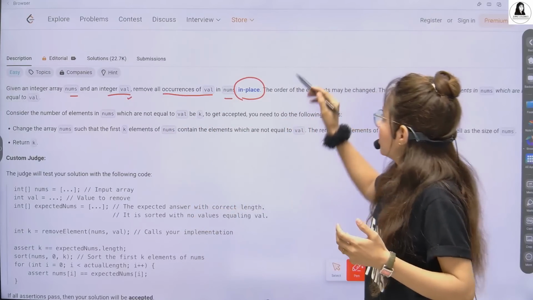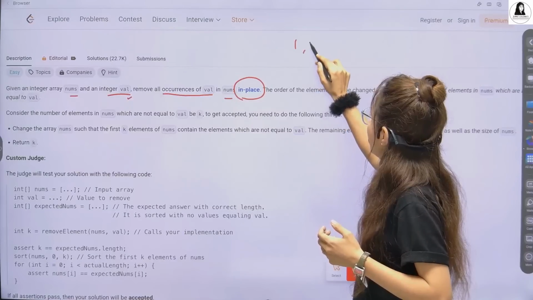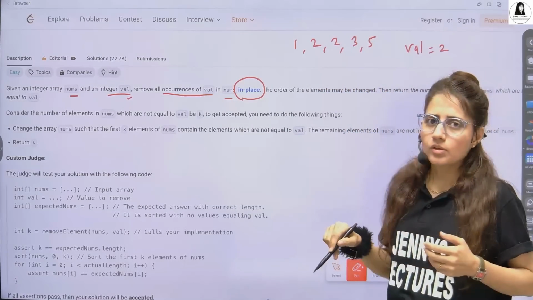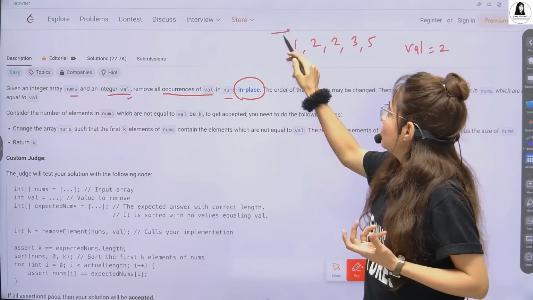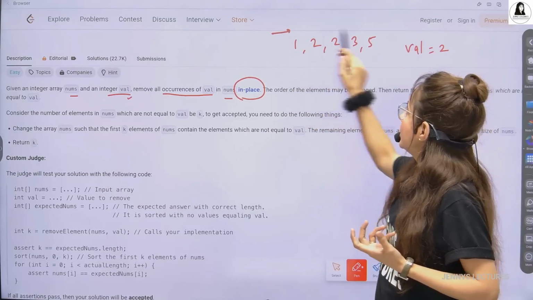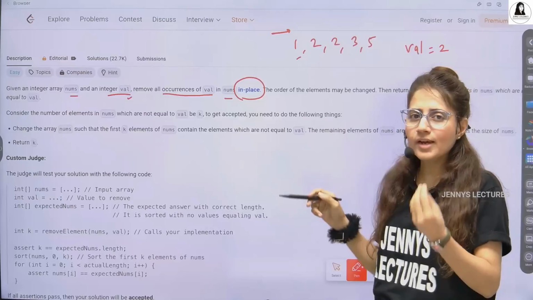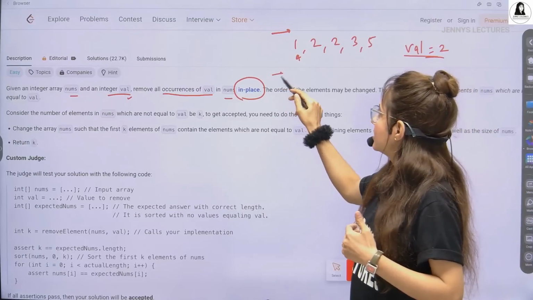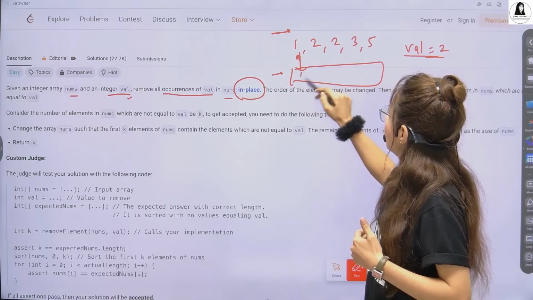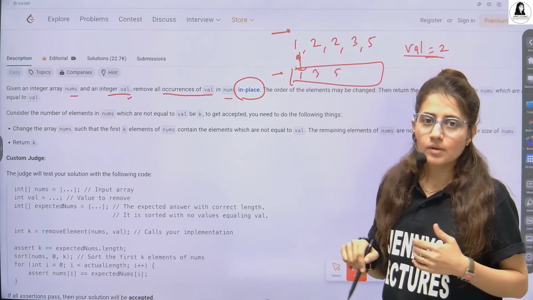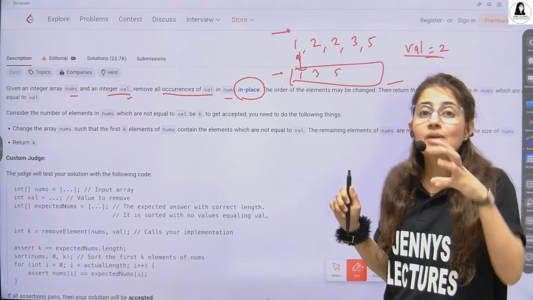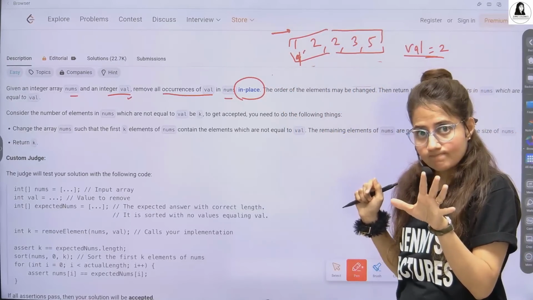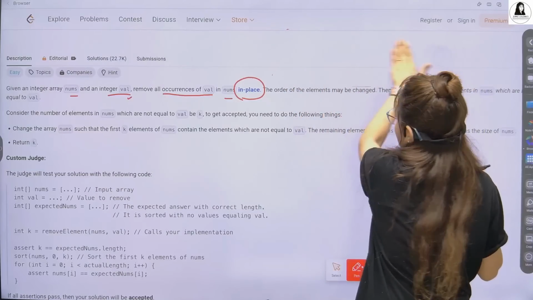Maybe sometimes you can do it like this. Suppose I have an array 1 2 2 3 5 and I give val equal to 2. So what will you do? You will iterate the array from here to here, and once you get an element which is not equal to this value, you take that and put it in a separate array: 1 3 5. But you cannot take a separate array, you have to do it in place, within the same array. You are not allowed to take a separate array. That is one condition. Okay, fine, now you got this condition.